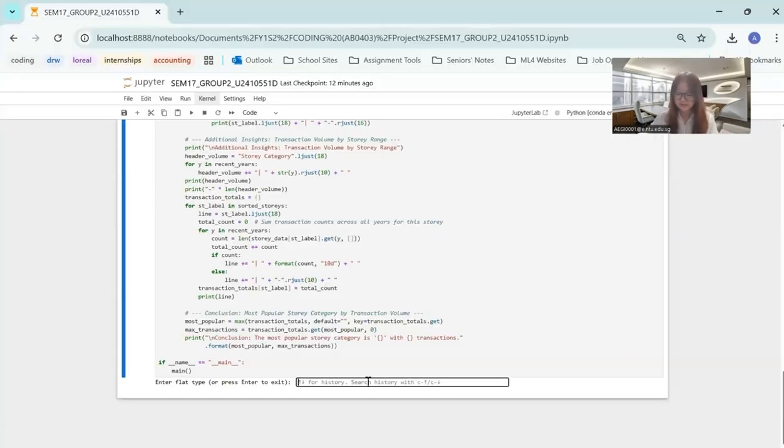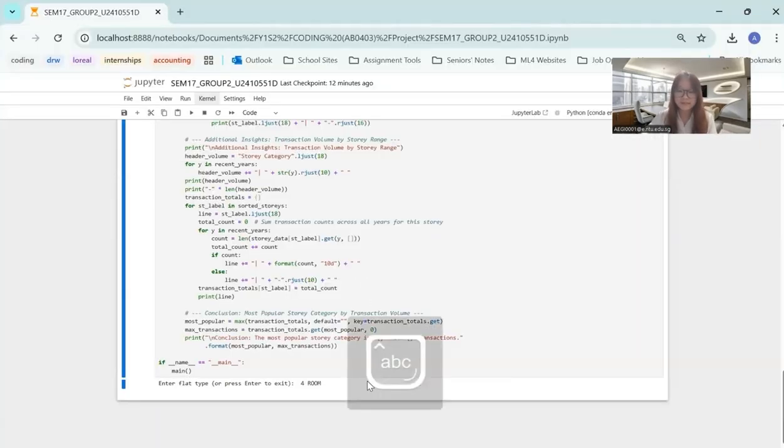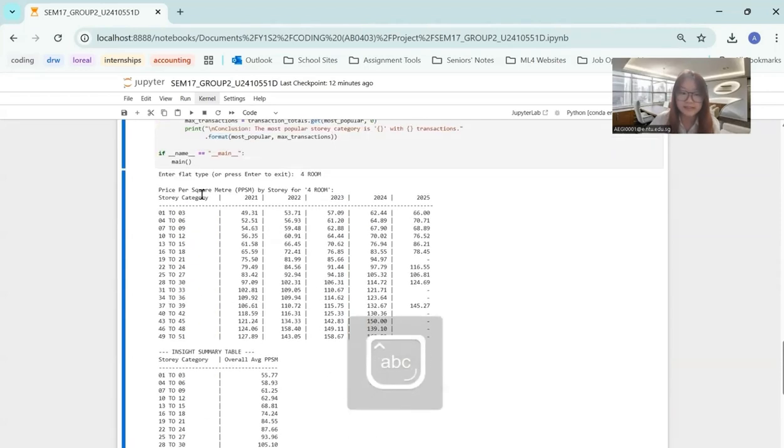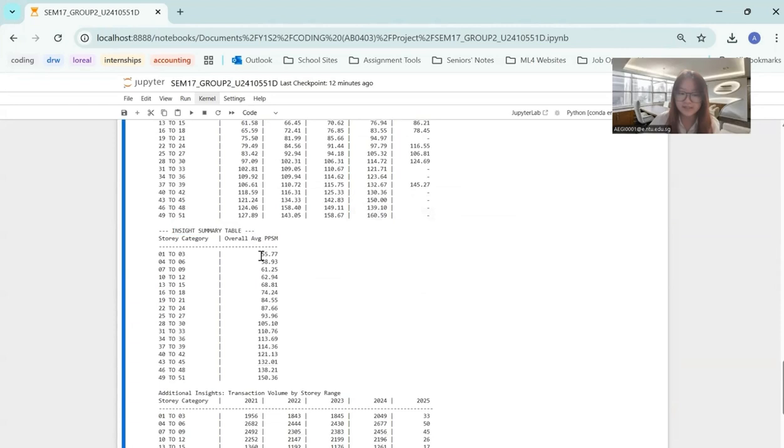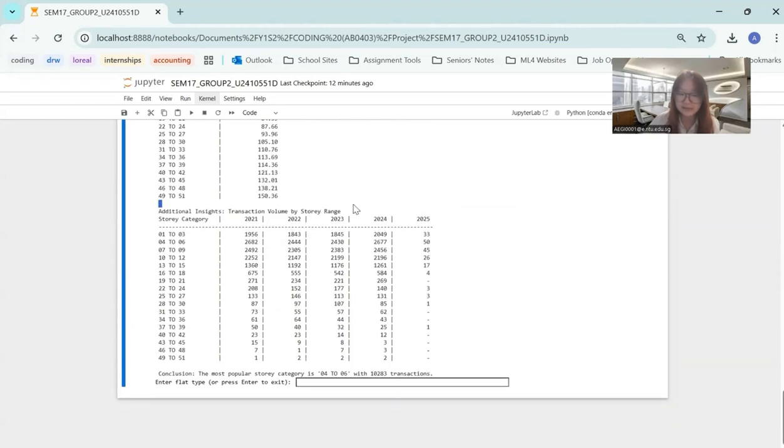If I were to enter the flat type, for example, 4-room, I will see the price per square meter by story and the insight summary, which is the average, before seeing the additional insights, which is the transaction volume by story range. And we find out that the most popular story category is 04 to 06 with 10,283 transactions.